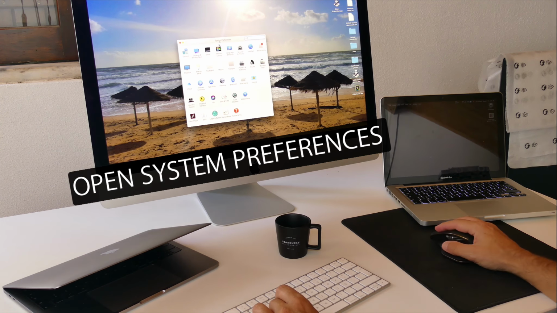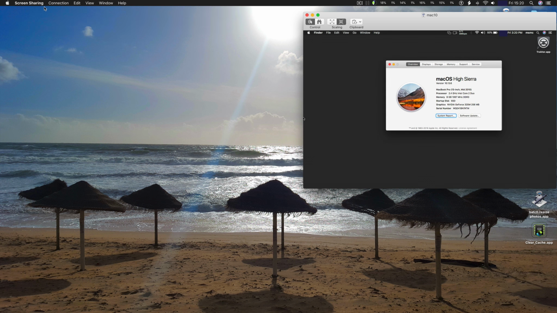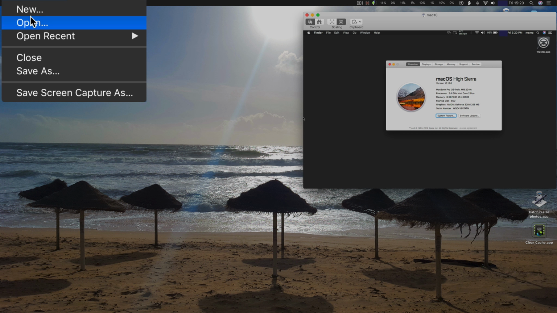Now close System Preferences and open the Screen Sharing application. Type the name of the computer you want to connect to. Connect to any Mac computer from the Screen Sharing menu.